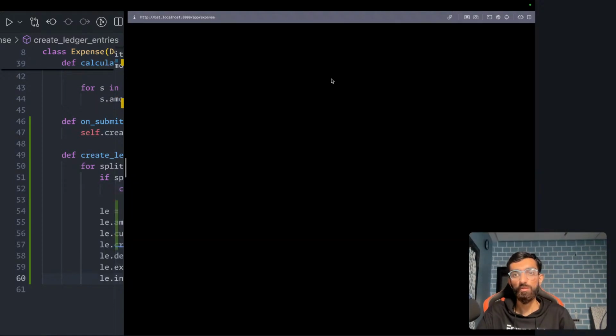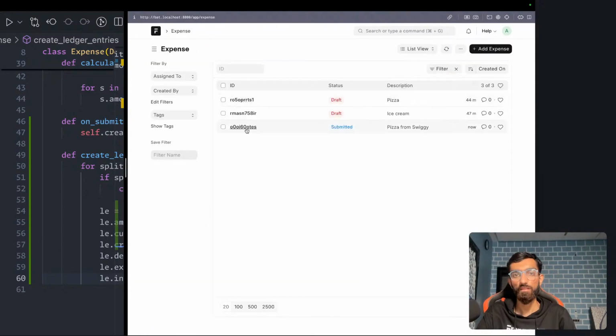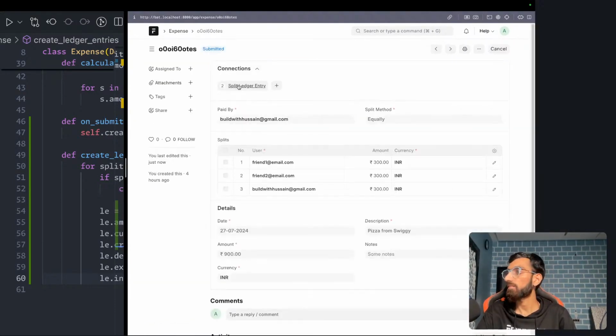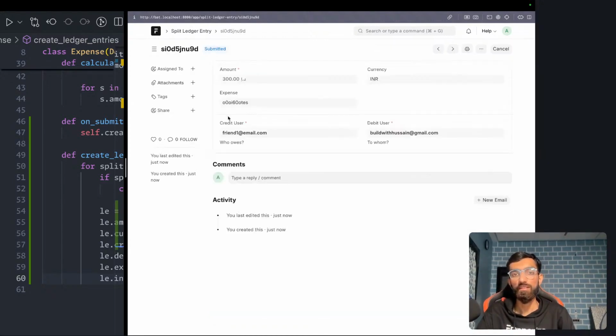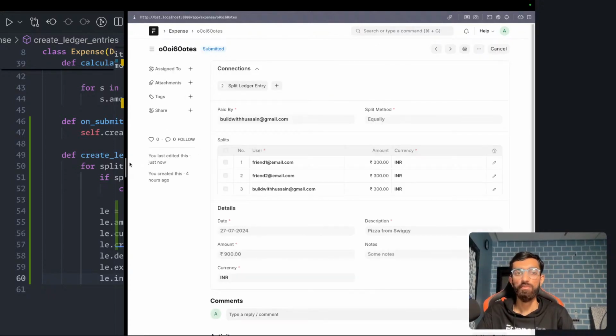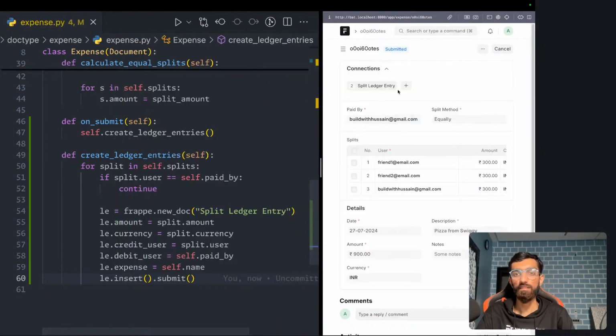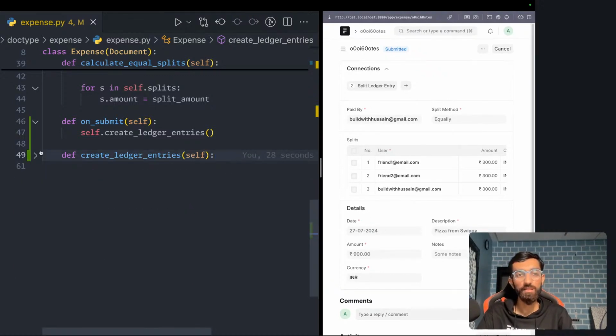So what this will do is let us jump directly from here. Two entries were created. Friend one owes Bill with Hussain 300. Nice. So now we are maintaining a split ledger entry. Cool. So now how do we derive the summary?